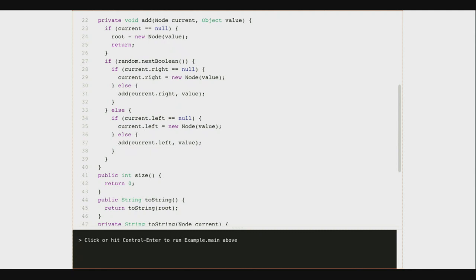Otherwise, here's what I do. This goes back to this random reference that we had above. Random is part of the Java standard library, and it's a collection of methods that give me random values. You can ask random for a random int, for a random double, but one of the things I can get from it is a random Boolean. So this gives me a random yes or no value, a random true or false. Half the time, random next Boolean is gonna return true, and I'm gonna enter the top part of this if statement. The other half of the time, it's gonna return false, and I'm gonna enter the bottom half of the if statement.